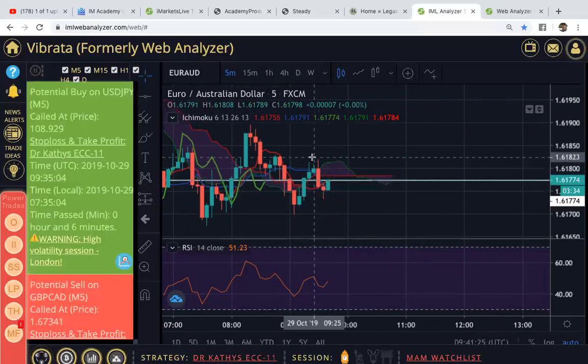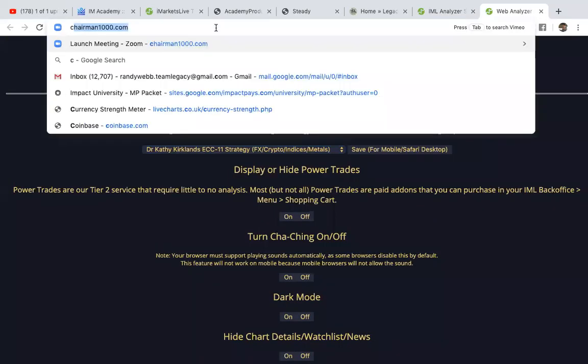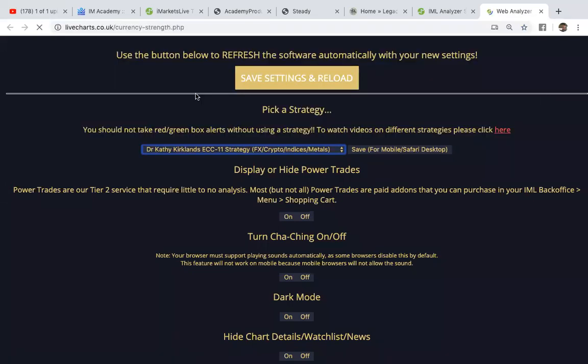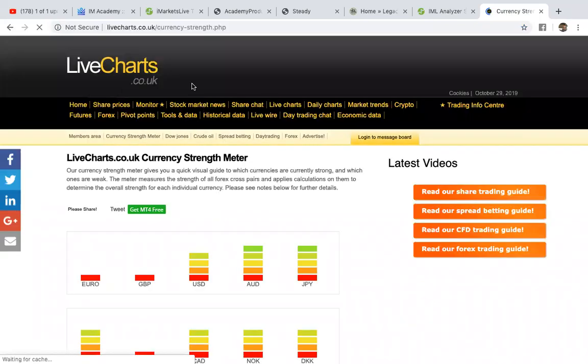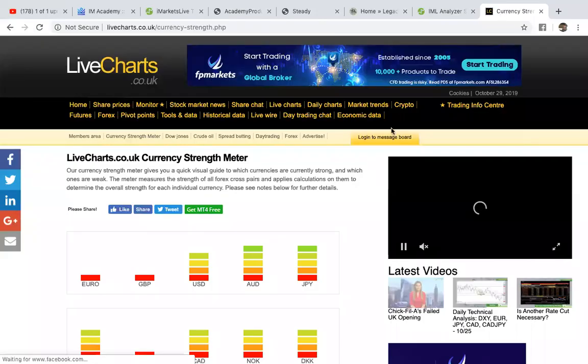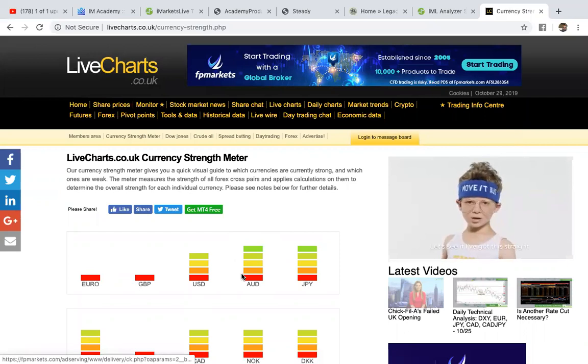Number 4, we're going to check our currency strength meter, which we can find at livecharts.co.uk currency strength. You can also Google that, okay? That's a part of the checklist. Number 4, we're going to check the currency strength. What we're looking for if we're going to sell, I want you to take a look at this again. EUR AUD, since we're selling, we want EUR to be weaker in strength than AUD. So we go and look at that. EUR is weaker because it has 1 bar here than AUD, which has more bars. So that meets our 4th confirmation.